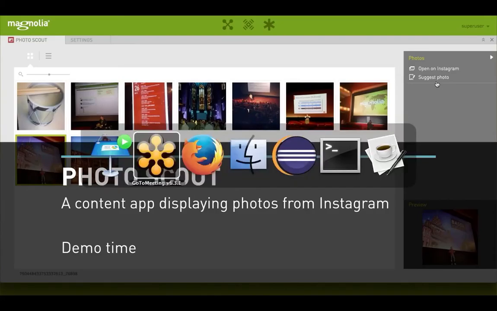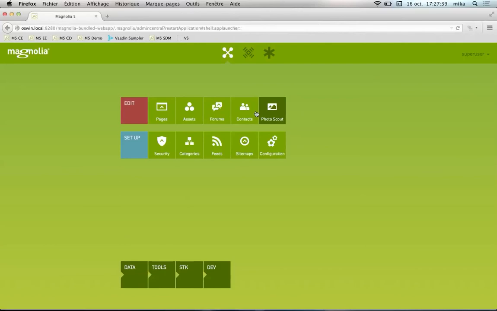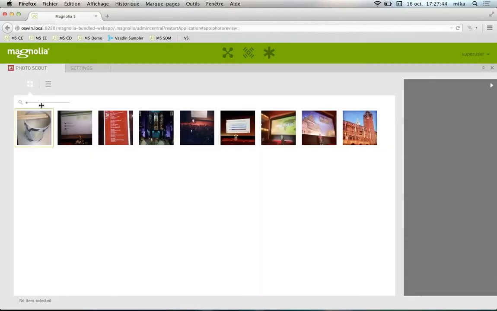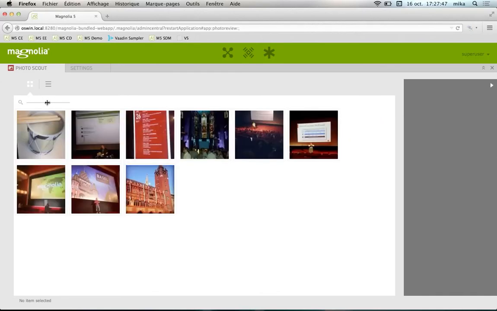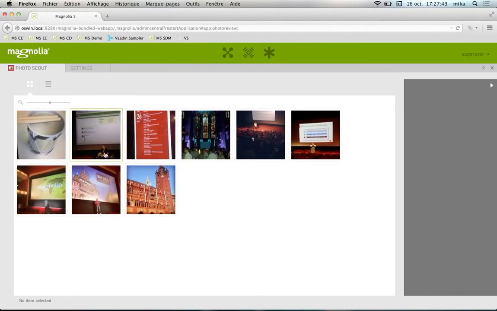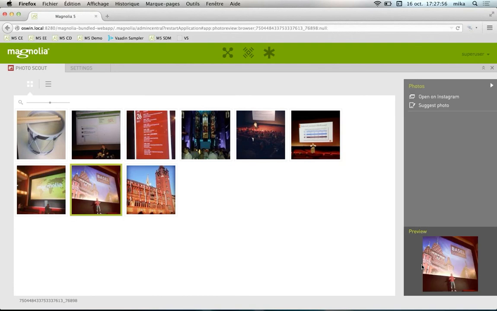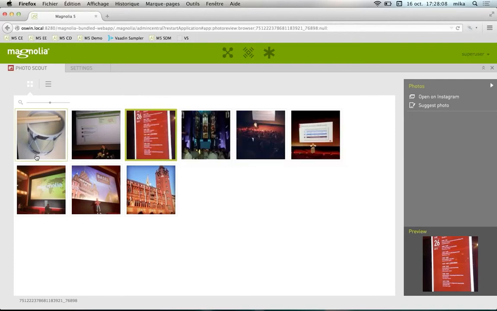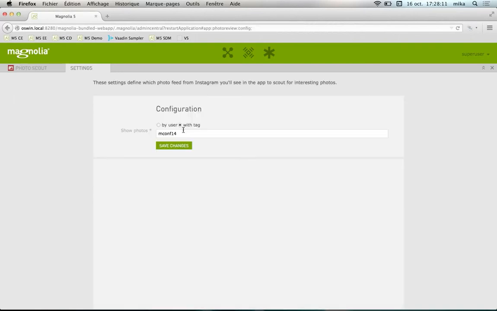So that's demo time. Quick demo, not much to say. I run the app, and I can see photos from Instagram. By default, I use the hashtag mconf14. That was the hashtag for the Magnolia conference this year. So I can select photos that again have all the same features as JCR content apps have. I have the image preview. I can use actions. Here I suggest photo action. I don't want to do that now. I can change the settings.